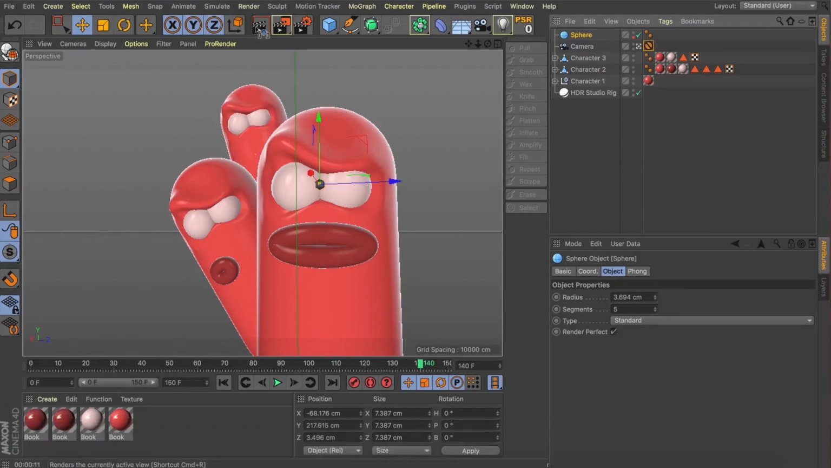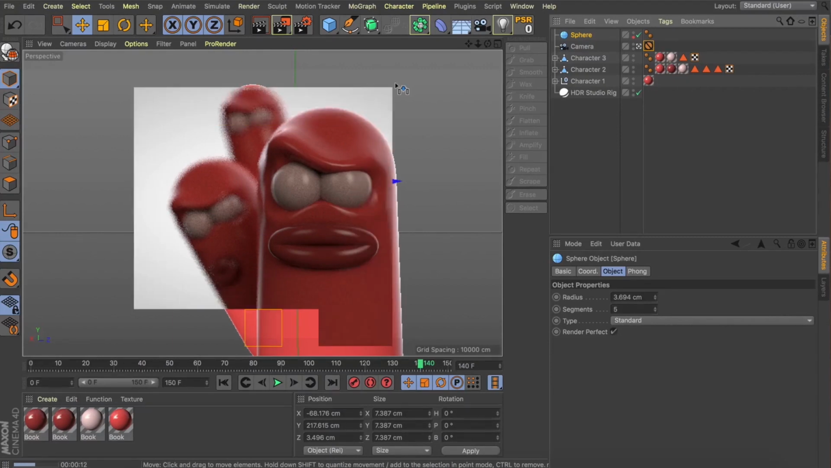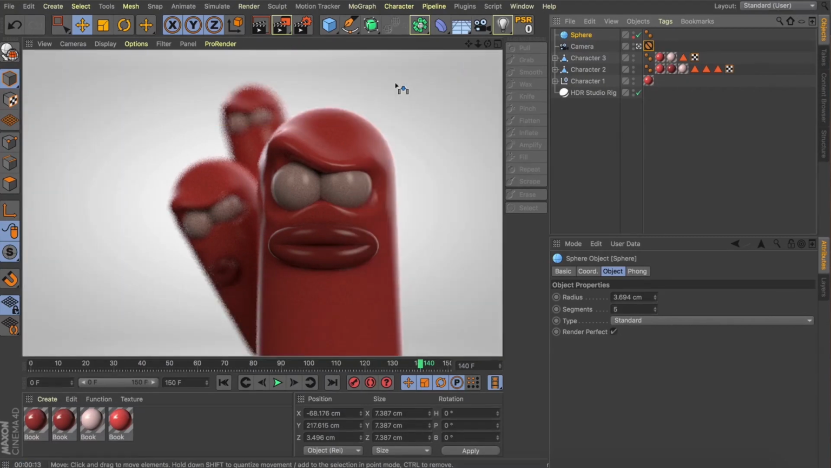Now he is further than our second guy again, so we should be seeing even more depth. We should be seeing even more blur of that third character. Perfect, our main guy is nice and sharp while those other two are dropping off into the distance.